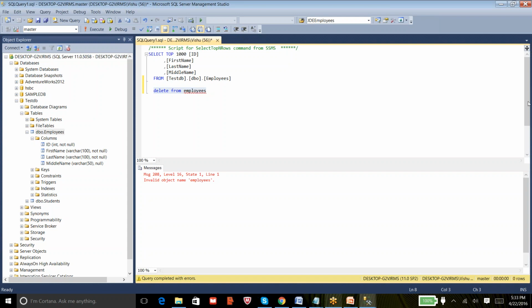In our previous class I said whenever you are executing any query, you need to ensure that you are executing it on the right instance and on the right database. So here it is under master. You can also check here. When I am executing this query, it is trying to find the table in the master database, and obviously this employees table doesn't exist in master. That is the reason it was saying invalid object name.